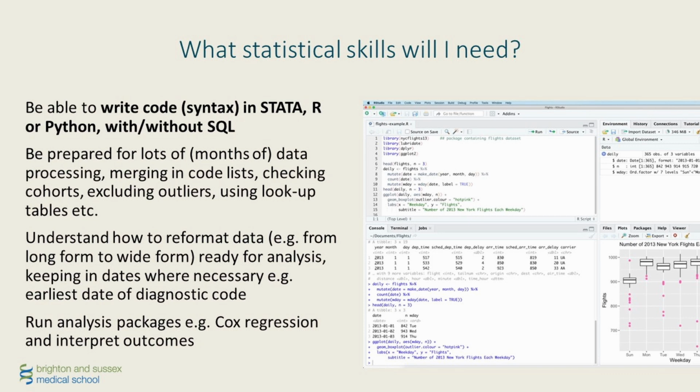So just before we come on to an activity that I'd like you to do, I also want to talk about what statistical skills you're going to need. Generally for these long lists of data, you're going to need to do a lot of pre-processing to get it into an analyzable format. And so far, people I work with have found Stata, R, and Python to be useful software for doing this data pre-processing and the final analysis. And Imogen has done quite a lot of transformation of things into SQL, which I might mention in her talk. Be prepared for lots of months of data processing, merging in code lists, checking cohorts, excluding outliers, and using lookup tables, etc.